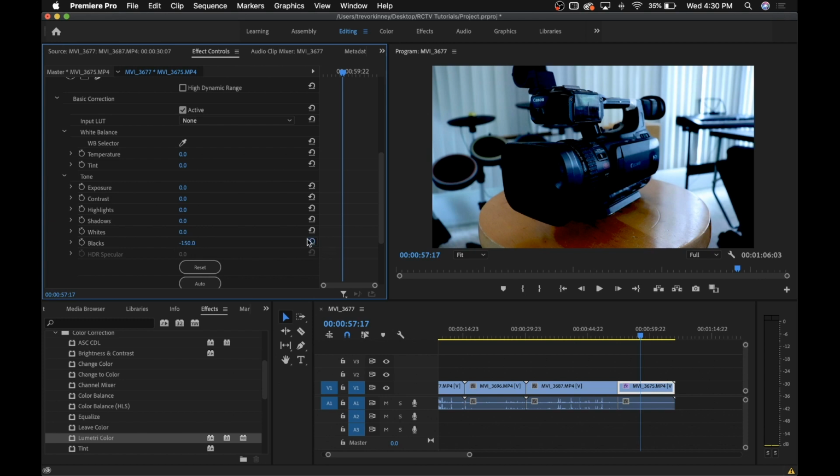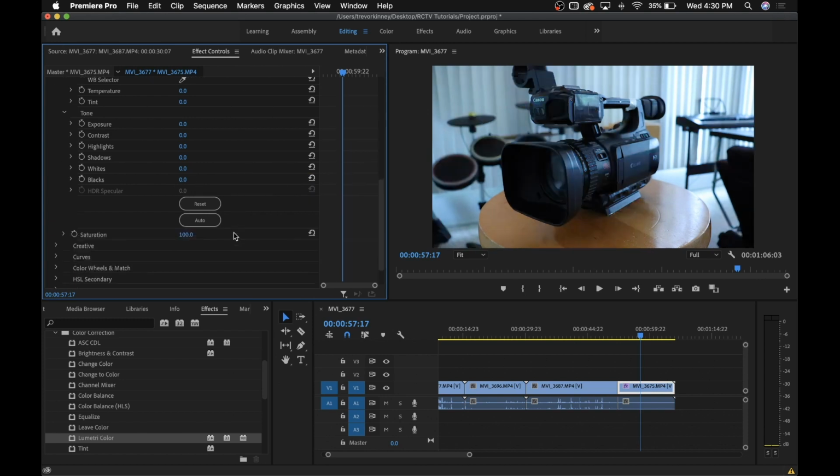And if you scroll down a little bit further, you'll notice the saturation slider, which will deal with how colorful your image is. The higher the number, the more vivid your colors will be, whereas at 0, your footage will just be black and white.